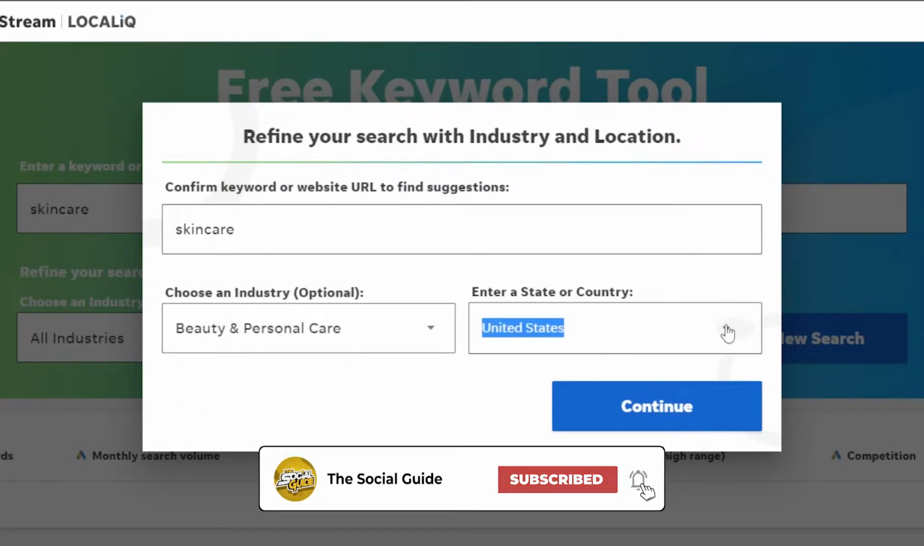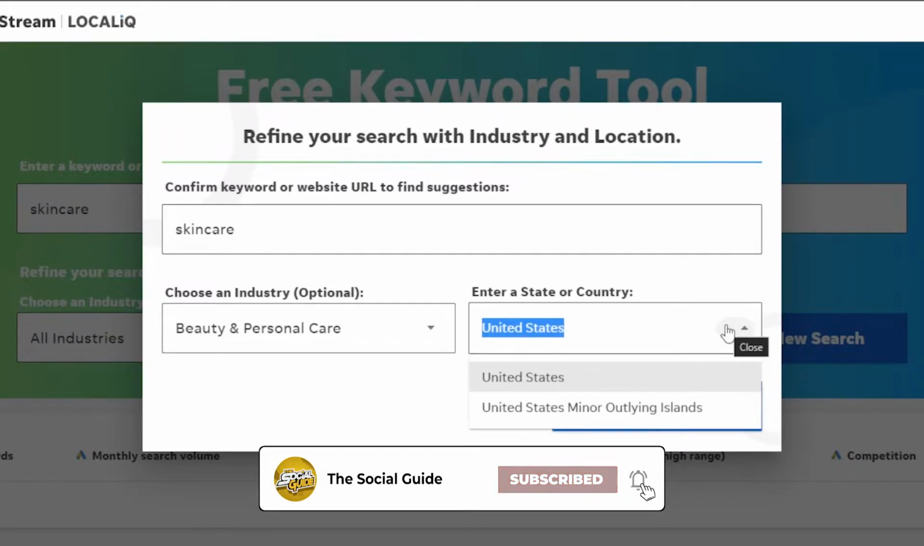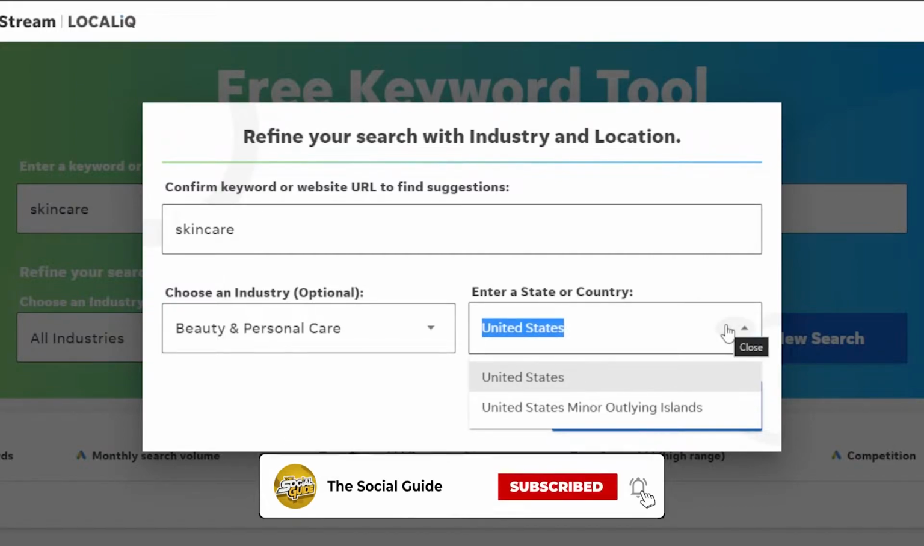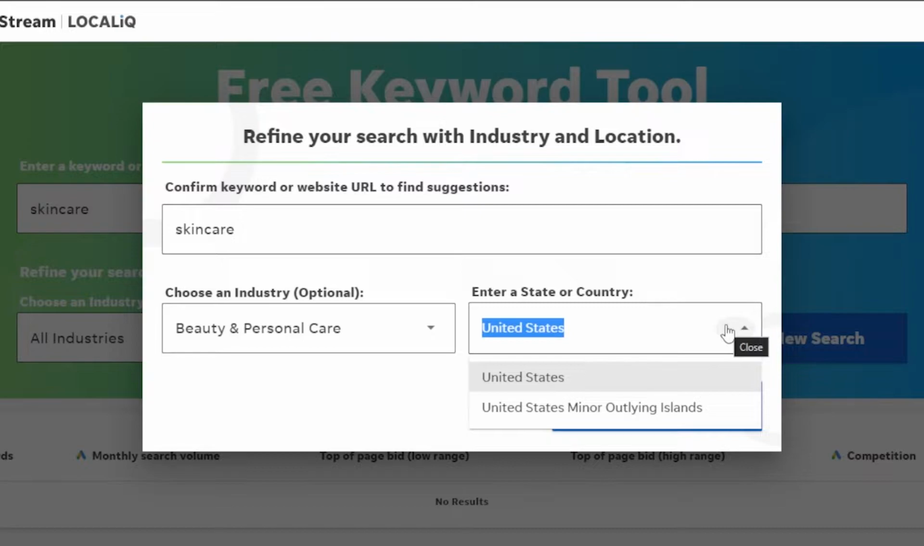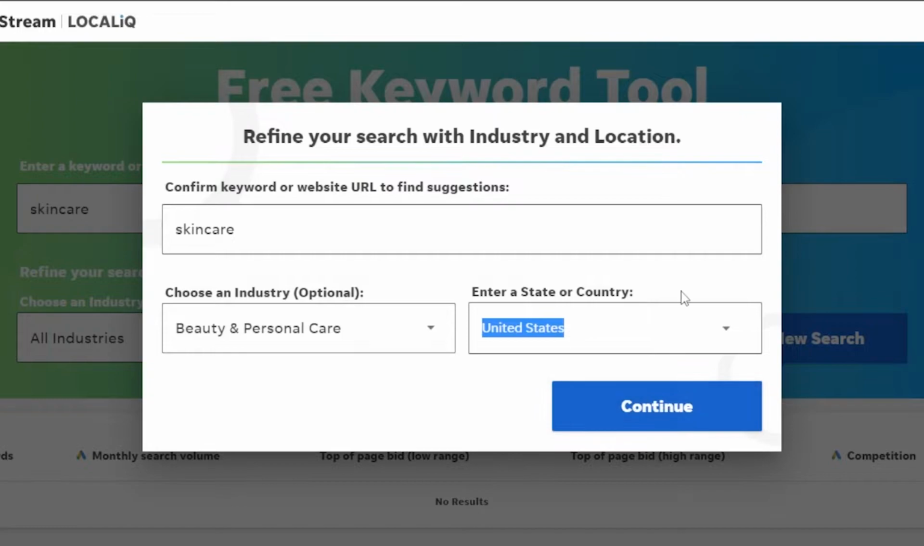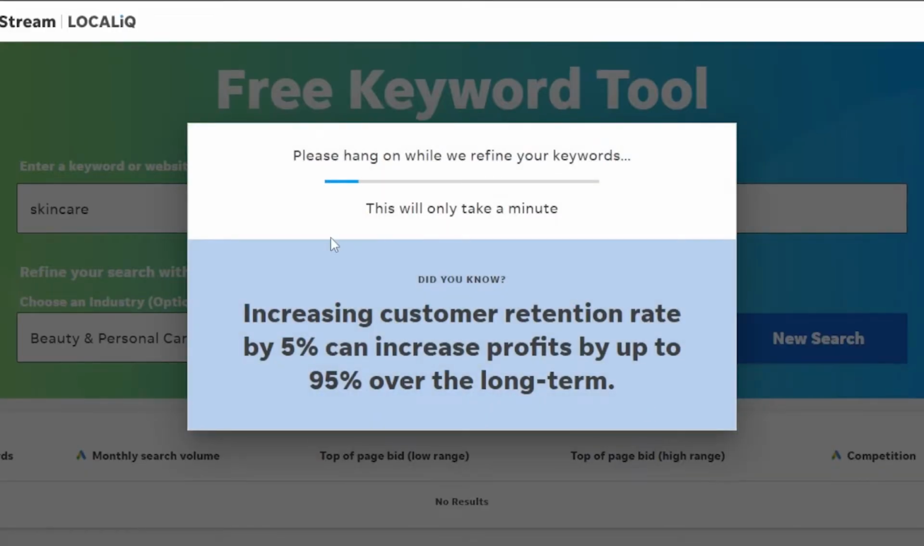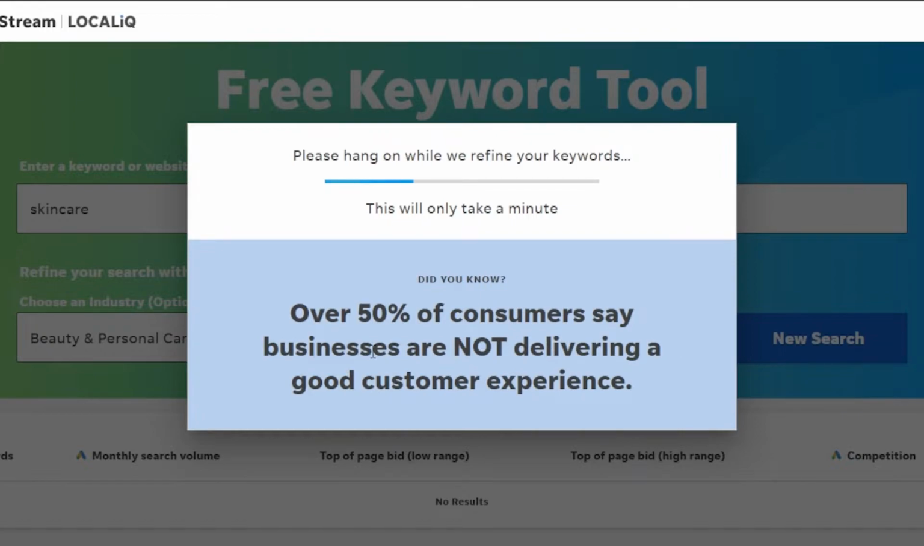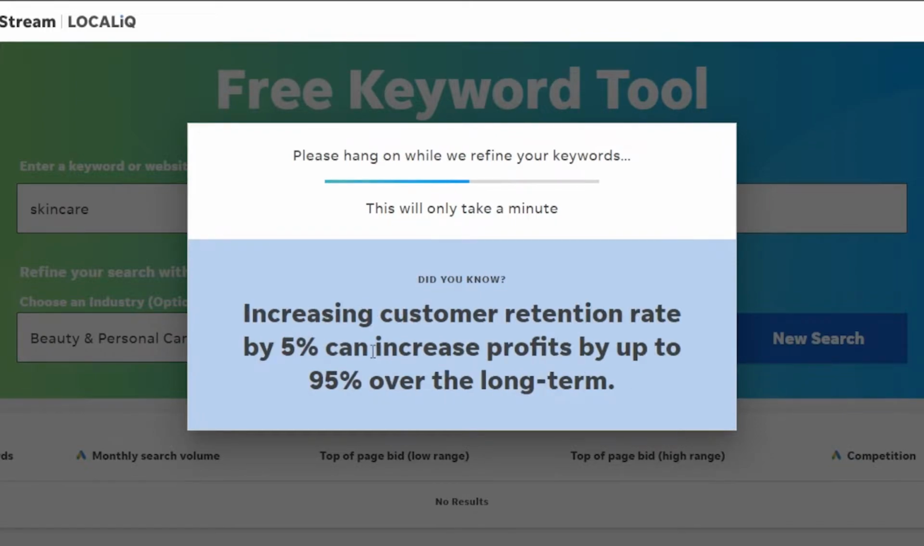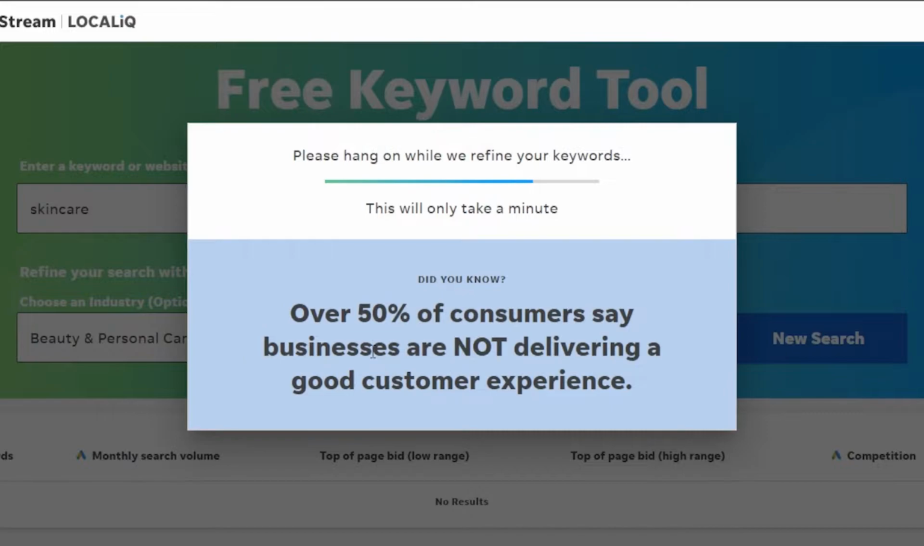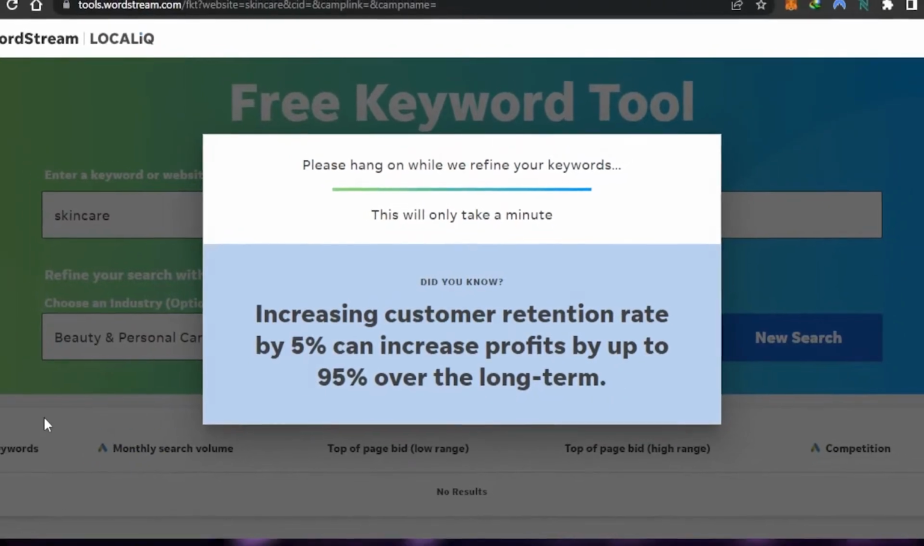Location. Location is an important part in doing local SEO searching. Local SEO means what is trending in my local area, my country or my city. I have selected United States here. You can go with any country or state you want. Click on continue. It will just take a second to fetch the results, and we'll be able to see the analysis for the keyword we have selected.